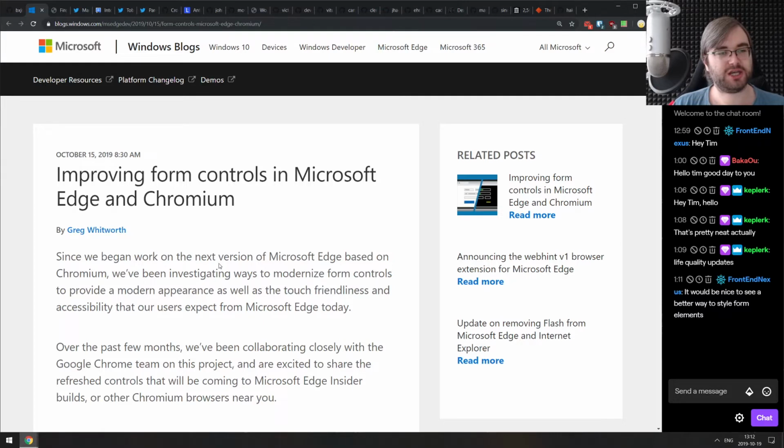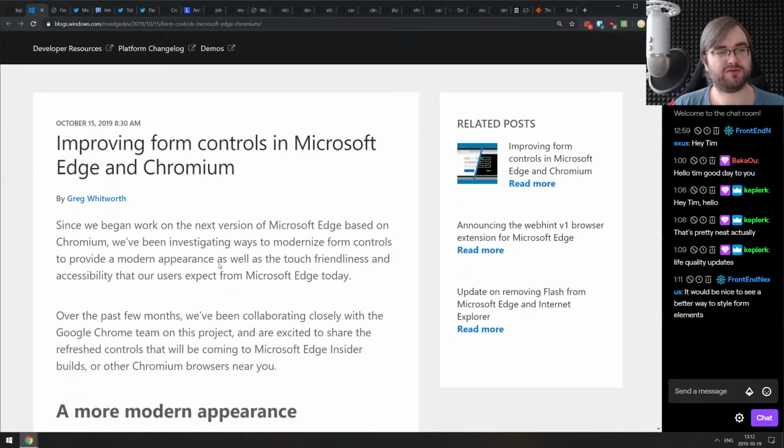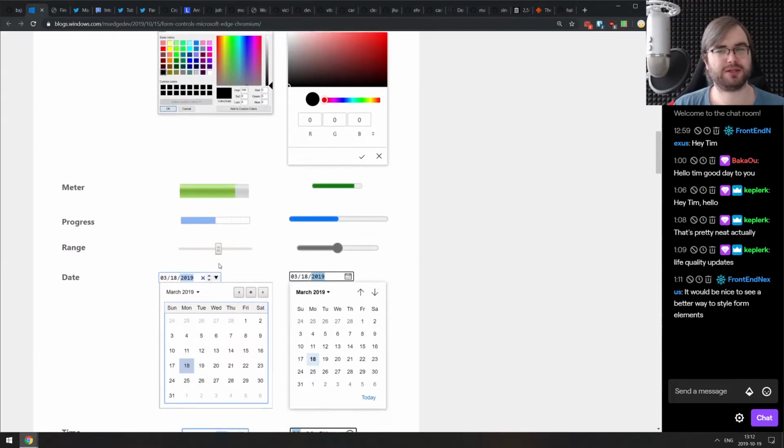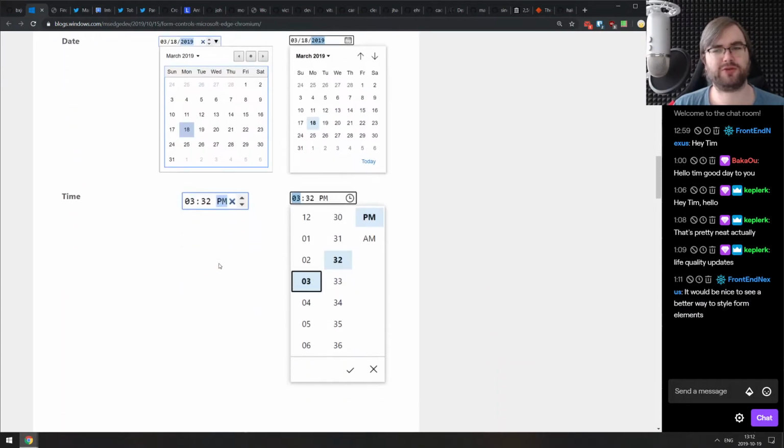Let me have a look at the chat. It would be nice to see a better way to style form elements. I think the current form elements are stylable enough. Like, what do you think is lacking?